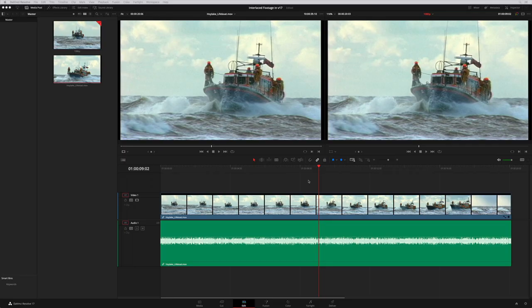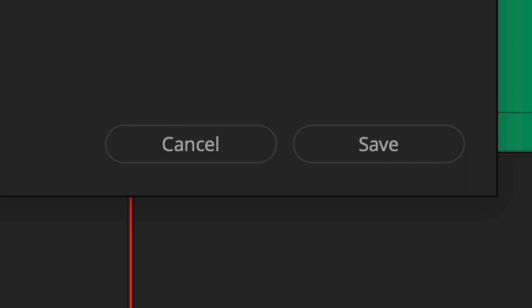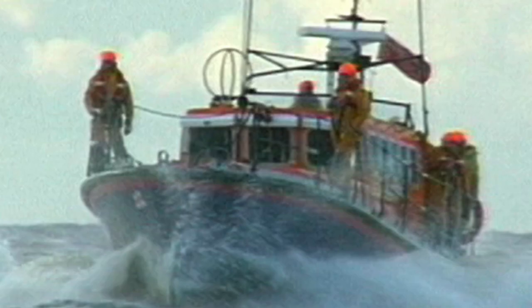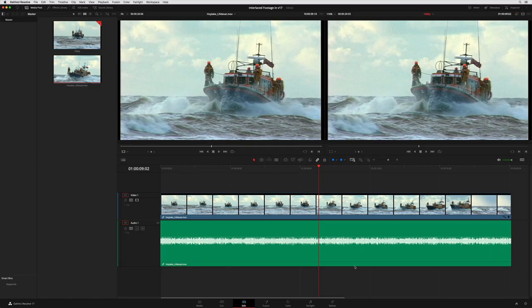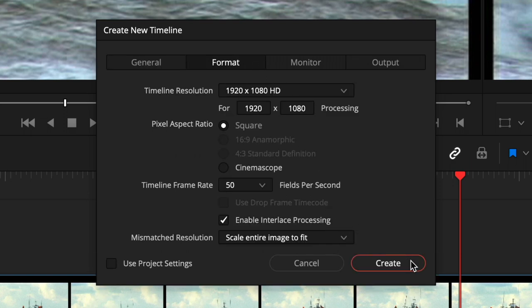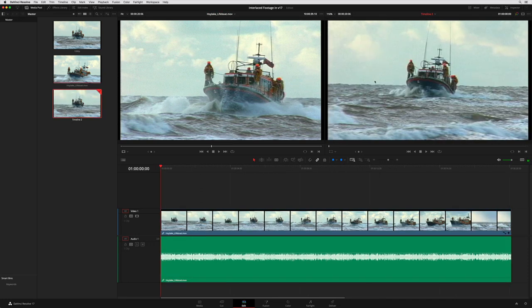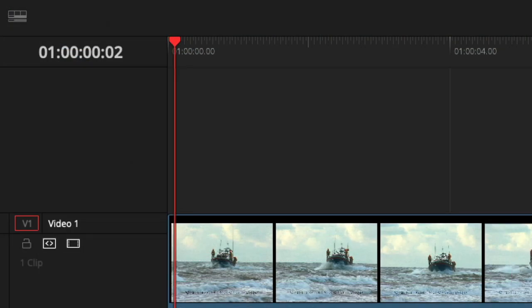DaVinci Resolve 17 now supports better handling of interlaced footage for both editing and delivery. New options in the project settings allow you to deinterlace the footage using the DaVinci Resolve Neural Engine for much higher quality results when integrating archive footage in your progressive edits. And there is now full support for interlaced timelines. With the option enabled, all footage, including motion graphics and keyframed animations, are processed at the field level for smooth interlaced results. You can even step through the individual fields directly on the timeline.